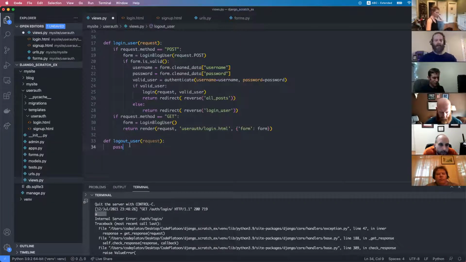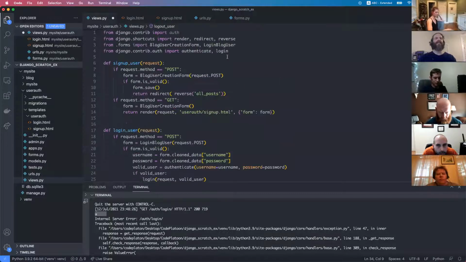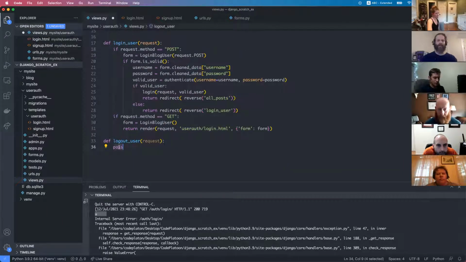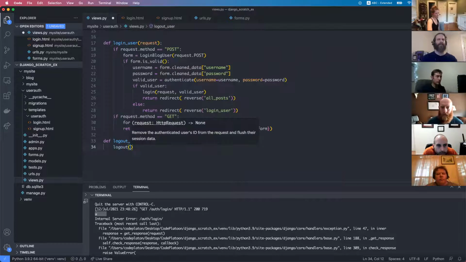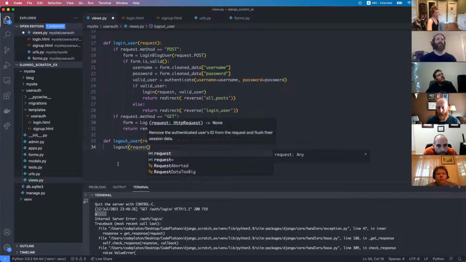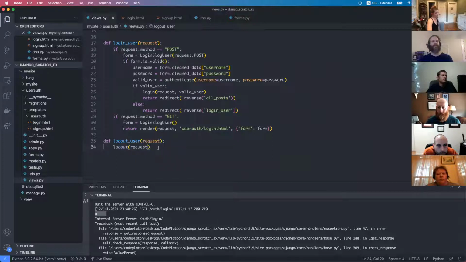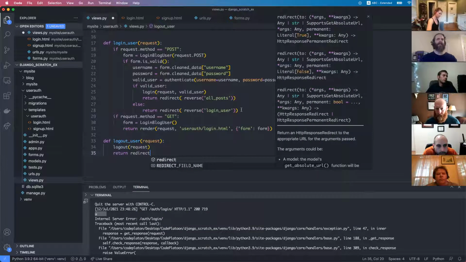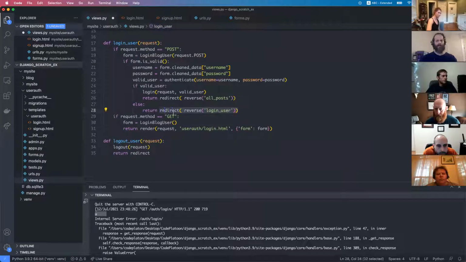So log out is kind of ridiculously easy. You just call logout. And then you can also redirect. So return. For now, we'll just do this.